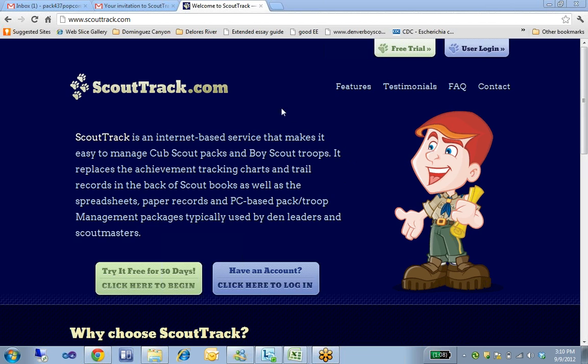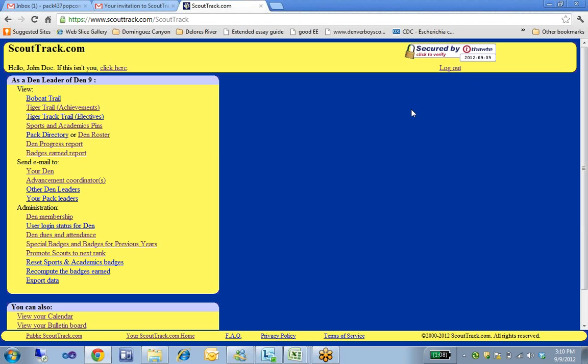I'm going to go ahead. I already have a user set up, a fake user called John Doe, who's in charge of a fictitious Tiger Cubs Den 9. So I'm going to go ahead and click on the user login. I did that when I clicked on that simply because it already knows me. I said, remember my password.